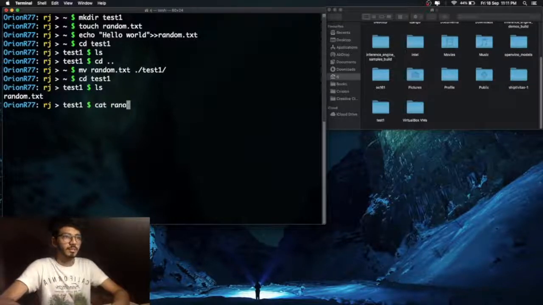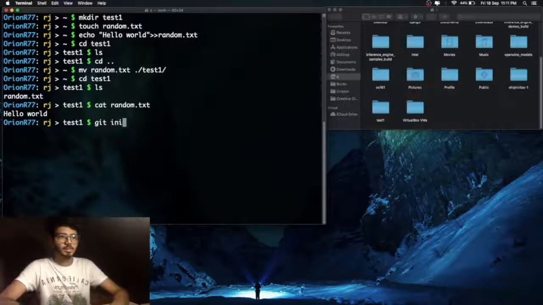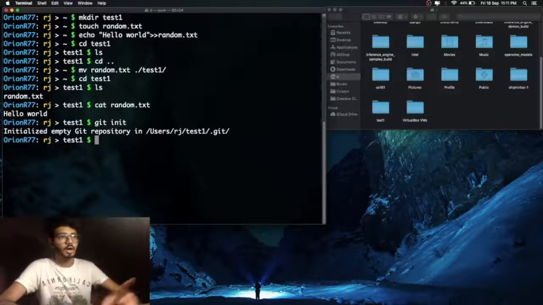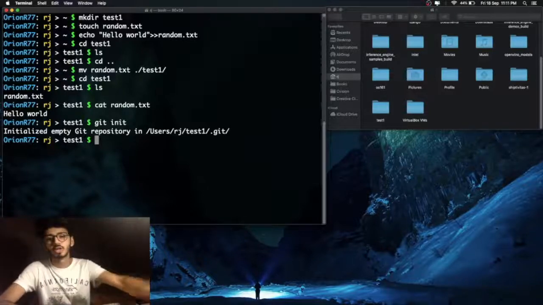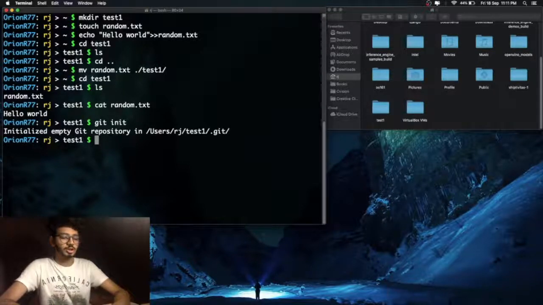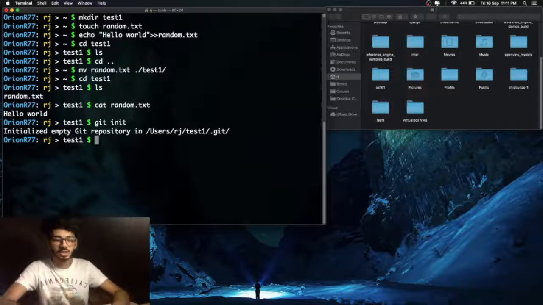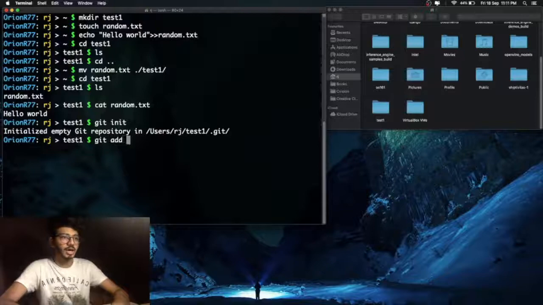If I go back to my test1, I should have the file named random.txt and it should have the content hello world. Okay, so now initialize the Git repository using the git init command. As you can see from here, it is initialized with the .git folder. Now, okay, so I have the file set up. I want to add it to the staging area in Git. So I'll use the command git add and the file name random.txt.